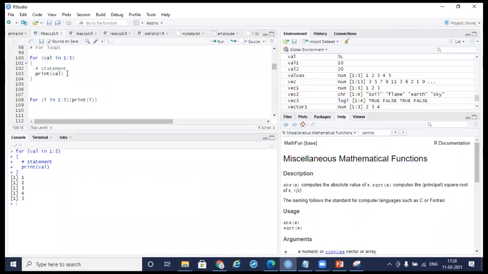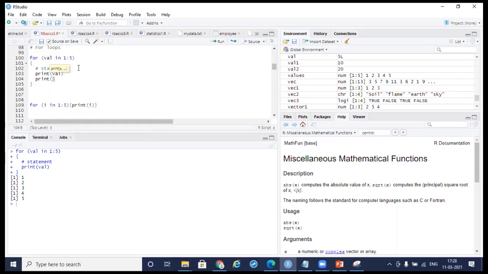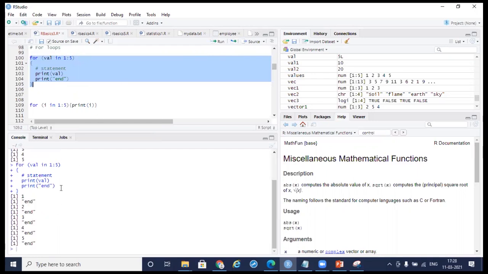Okay. Suppose here I'm writing print end. It means that it will be printing 5 times now. See here, why is end coming here? Because 5 times iteration is going on. And as soon as this iteration of 5 times ends, the loop will automatically end here.